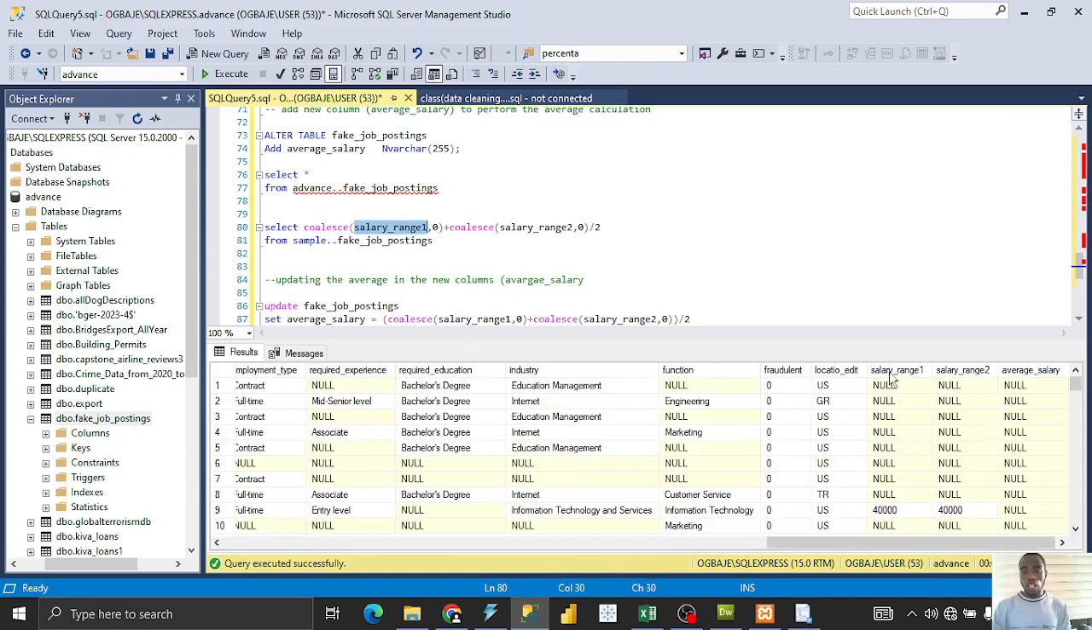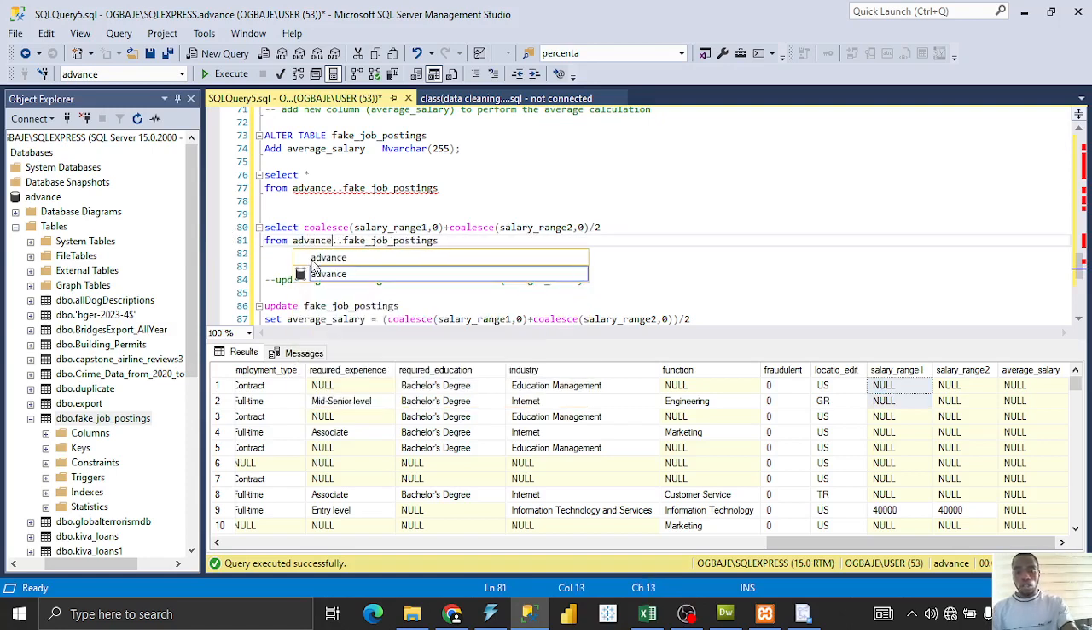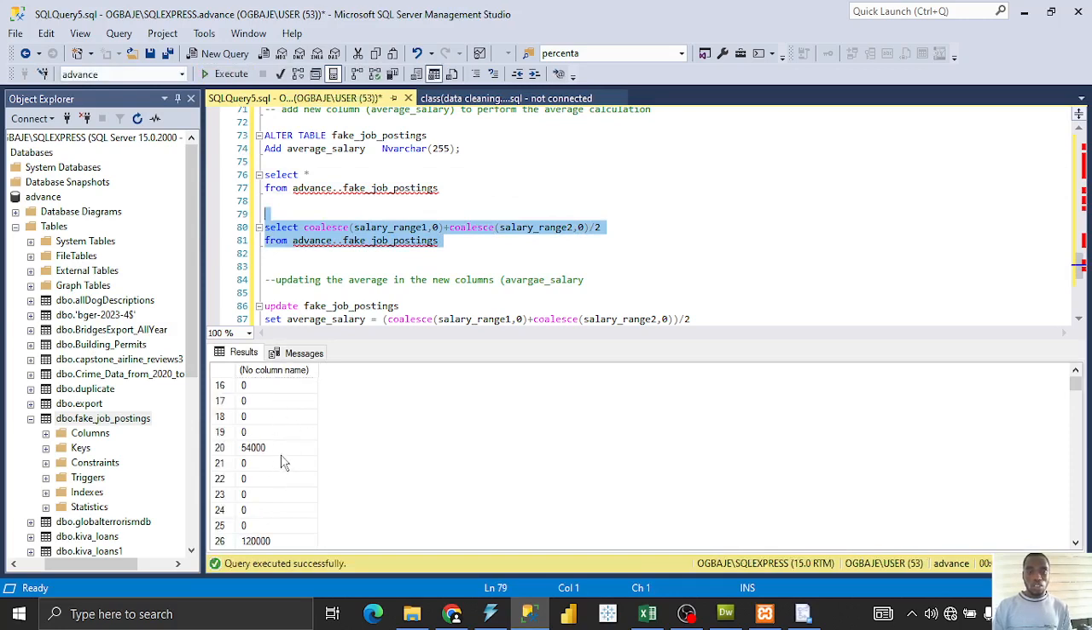It will get this and this divided by 2. You understand? So let's remember to change this, to display the answer for us first. So this is the average of everything that is there. So this is the average salary range that each of them are collecting.